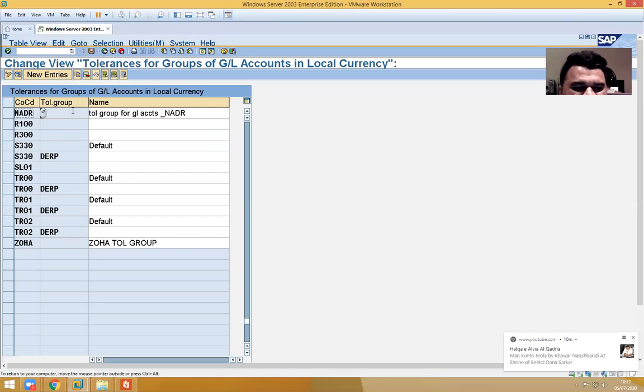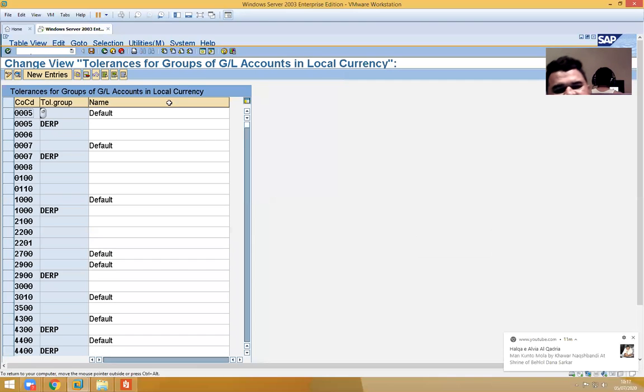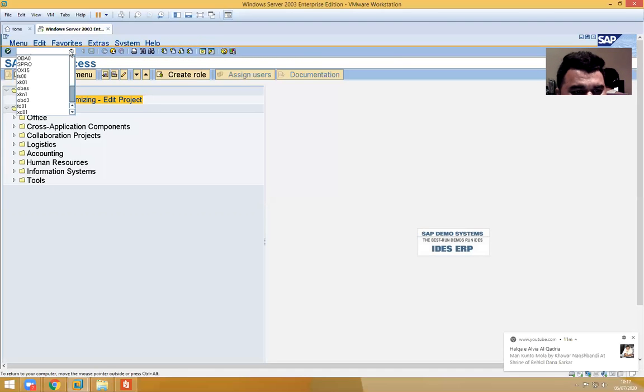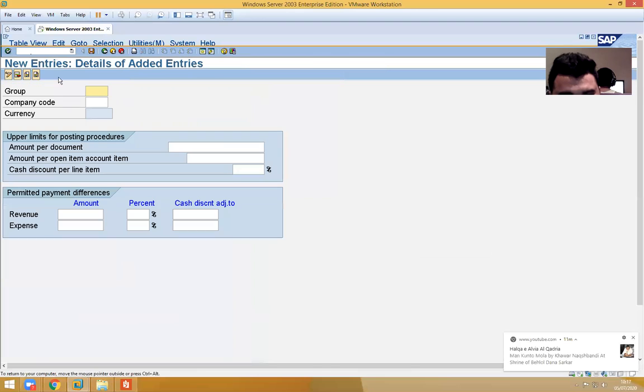Okay, like this, blank. Next is OBA0. OBA0 is tolerance group for employees. I'm sorry, just a second. Okay, OBA4. Sorry, this is the next step. Assign users to tolerance group. This is correct. That's tolerance group for employees, step 24. Yeah, step number 21, 22, this is 23, yeah, 24.